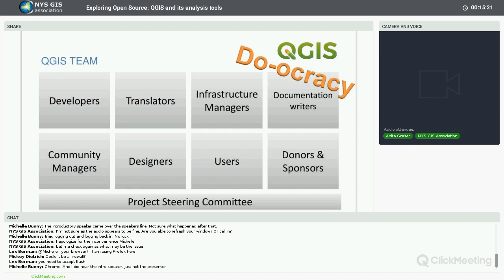Then we have a great team of documentation writers who are always busy because there's far fewer documentation writers than developers, and all the developers that we have and all the great features that they implement, they need to be documented. So that's certainly a field where we could use more manpower and woman power as well to help write this documentation. It's also a great way to learn about QGIS and the latest features by trying to write them down and to explain them to others.